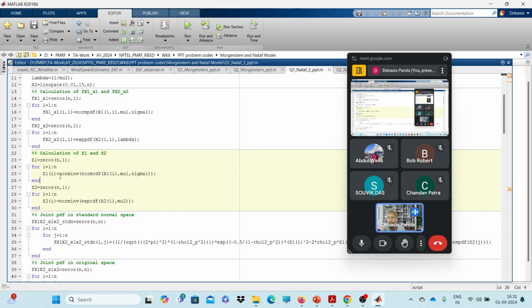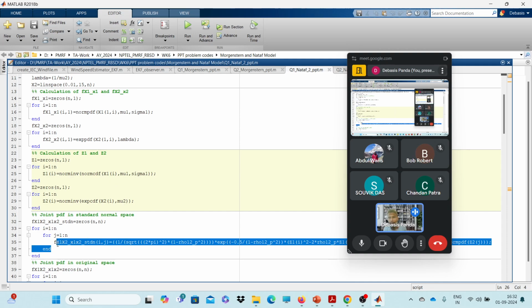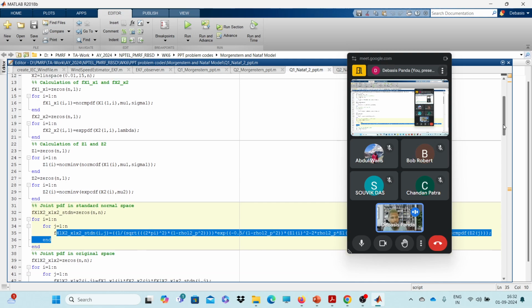So it's Z1, in standard normal space. We use the norm inverse command, using the mu and sigma values. That means the parameters are already given there, and the same for the exponential distribution. Now once we have this, we can construct this whole expression of the third part in standard normal domain. Once we have these three, 1, 2, 3, we can find out the joint PDF.